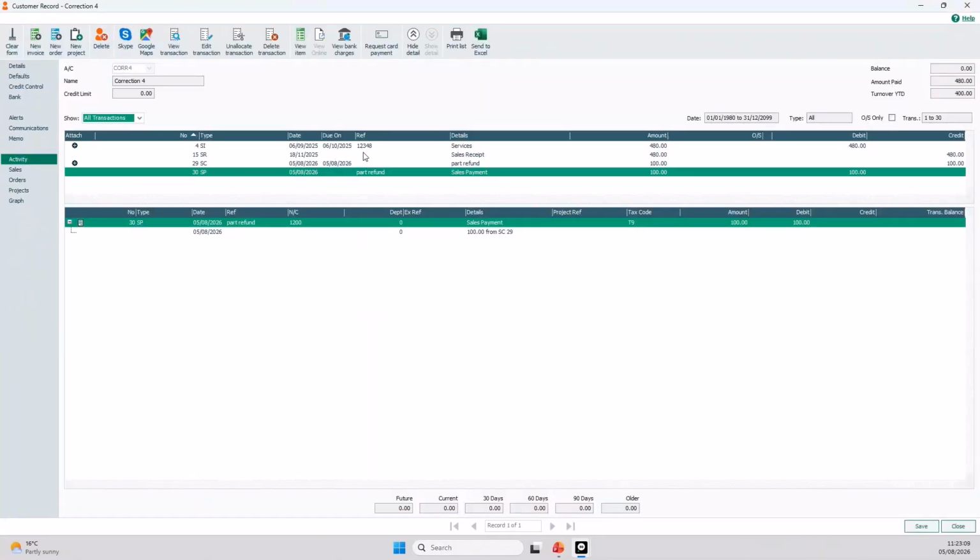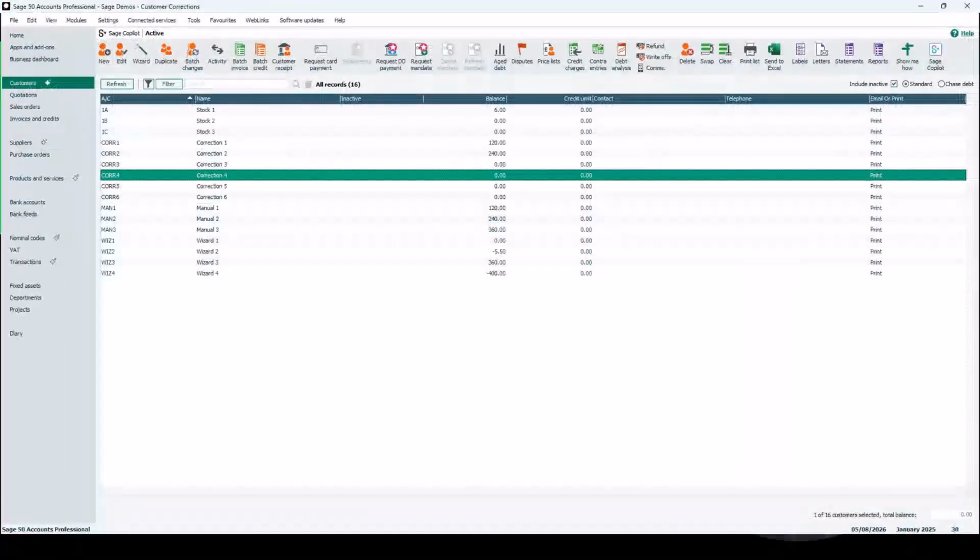So there, we've got our original invoice. It was paid in full. We've raised a credit for them. We've agreed to refund them £100. And then we've refunded that £100 there. And the balance is back to 0 for the customer. So that's quite straightforward as well there. So that's a full refund or a partial refund, and just doing that manually.